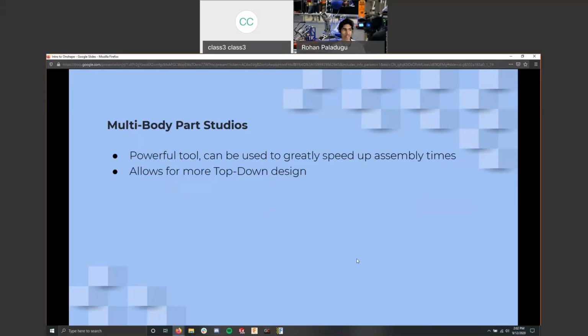They are these. As the name suggests, there are multiple bodies or parts inside a single part studio file. And I hinted at this at the beginning when we did our top-down explanation of how a typical Onshape document with the robot looks, and so that's what I'm referencing here with top-down design. Essentially, this allows you to save time in your assemblies.